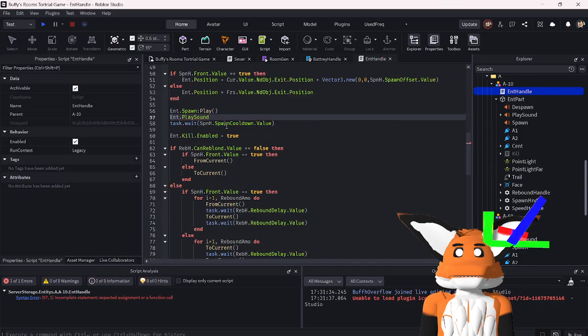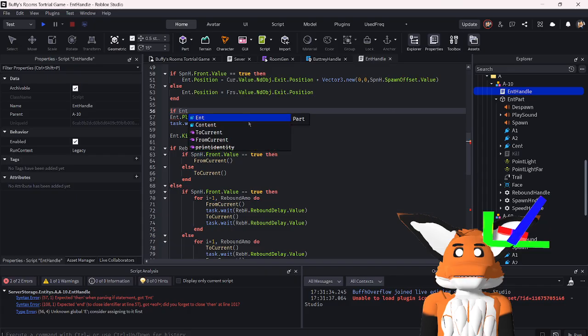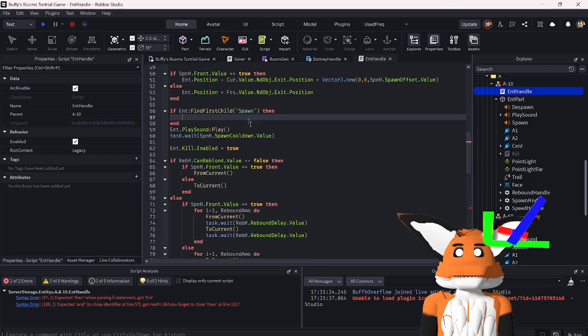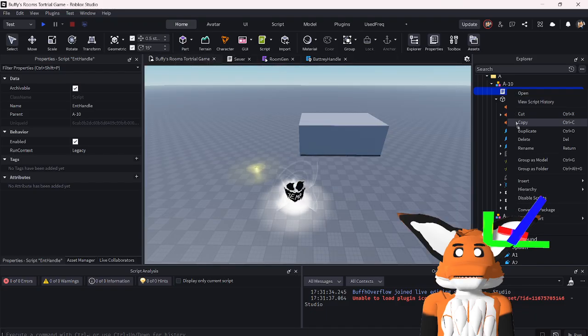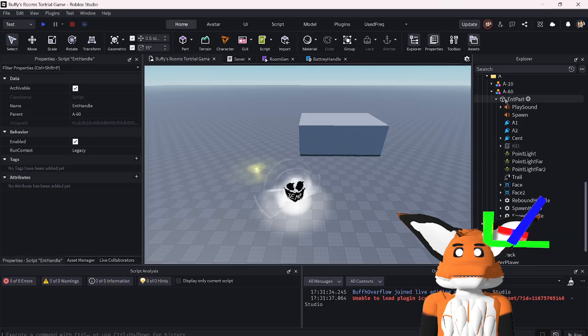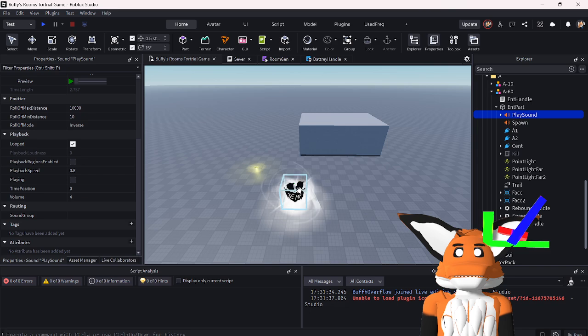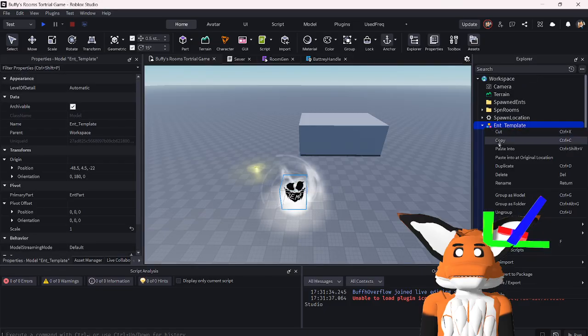play sound play. And then, just in case for some reason the entity does not have a spawn, I'm going to put that in an if statement. If int find first child spawn, then we'll play it. And since hopefully all the entities have the same script, you can just copy it from your A10 and paste it into A60. And do the same thing for the temporary.